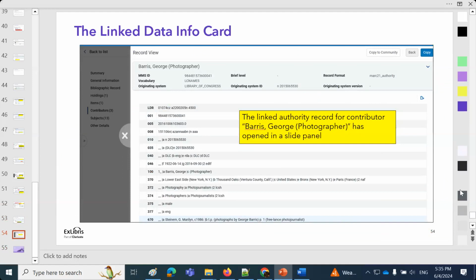That covers everything on the linked data info card. Let's see if there are any questions or comments specifically on the linked data info card. Perhaps, Adina, you already covered them all, but let's take a look at the chat. Is there anything outstanding, or have you covered everything?